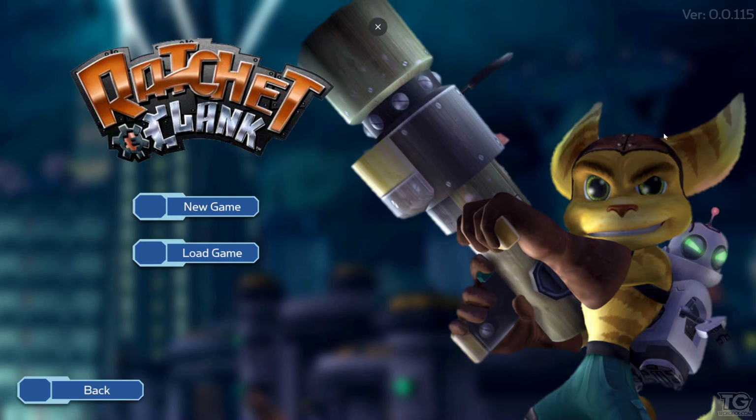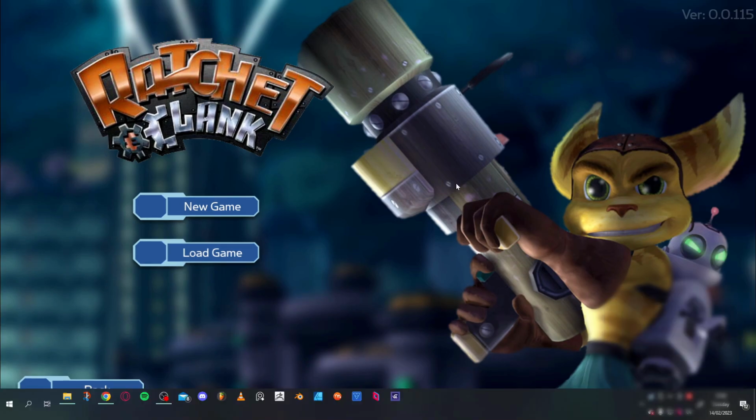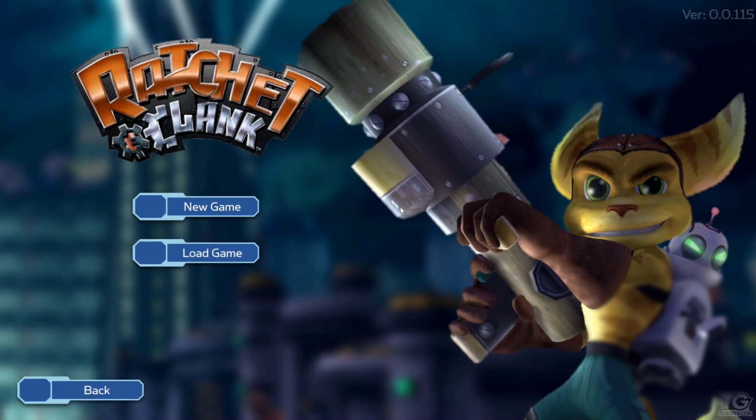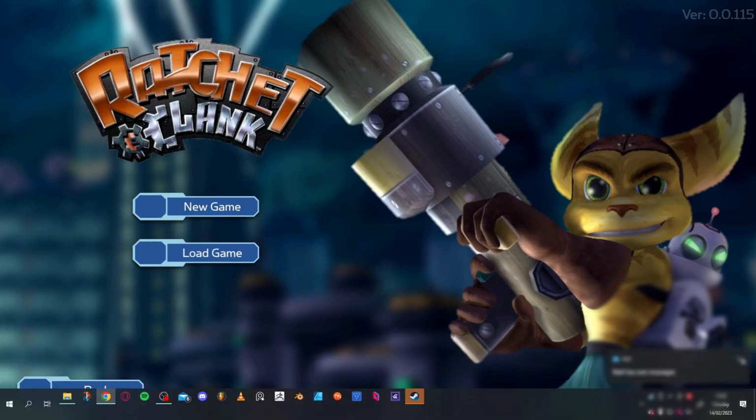So obviously this is the first Ratchet and Clank with a boot screen just looking like this. In the future I would love to redraw and animate this, so there's at least a little bit more to it. But not right now.